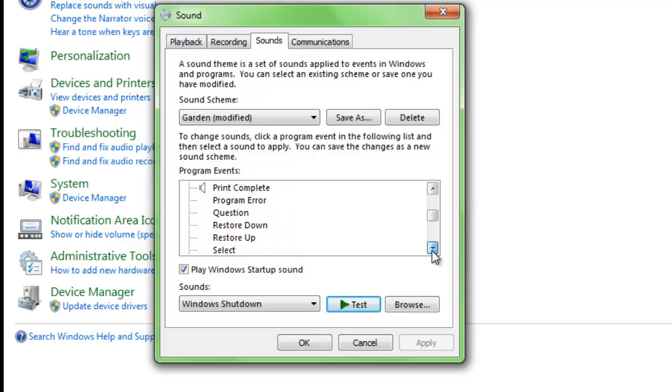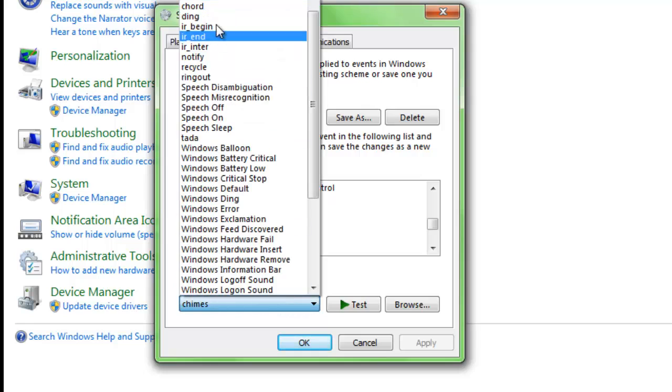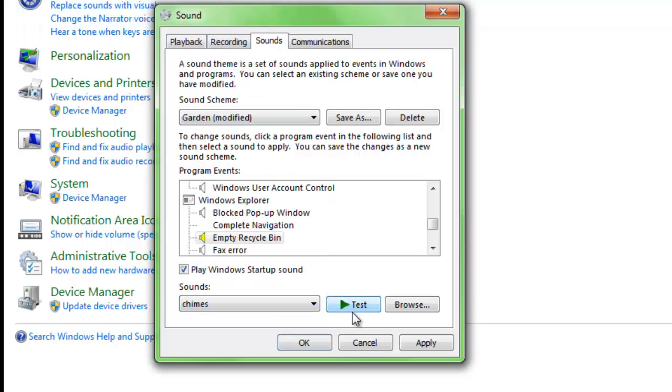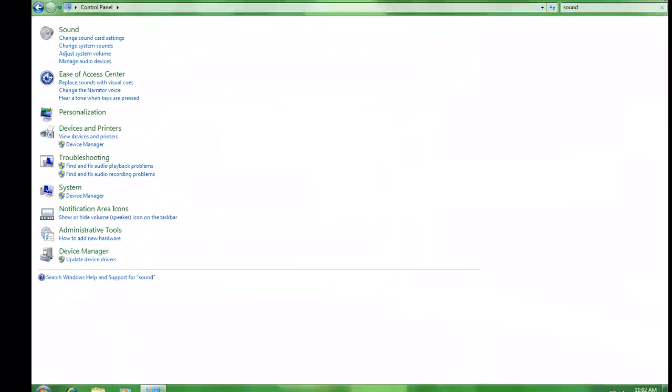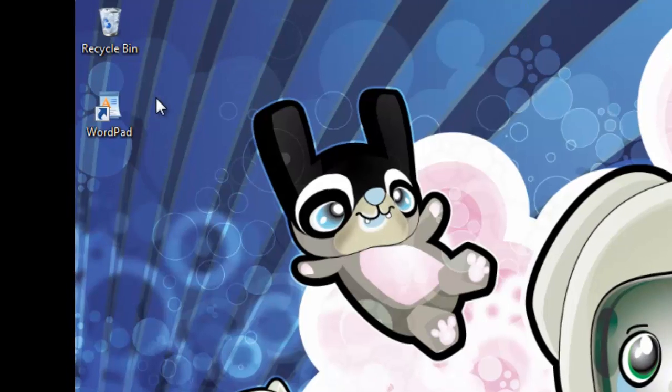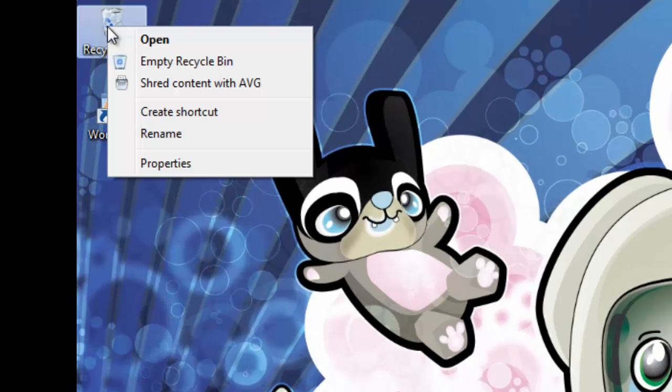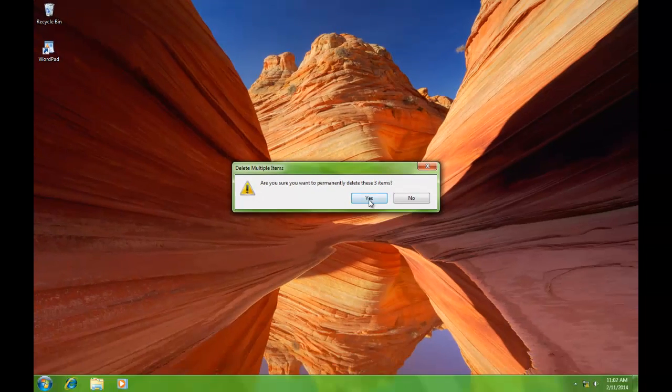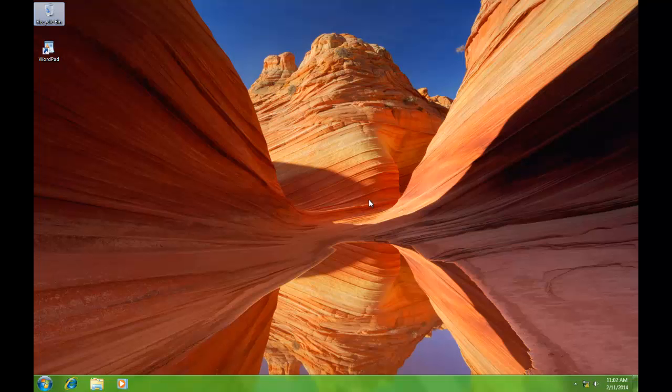For example, I choose Empty Recycle Bin and assign a new sound to it, which is chimes. Click the Test button to listen to the sound. You can define different sounds to different events in one shot by repeating the same process. After changing the sounds, click the OK button to apply the changes. So, to test the sound, I right-click on Recycle Bin and choose Empty Recycle Bin. You will now hear the same sound that we have defined earlier.